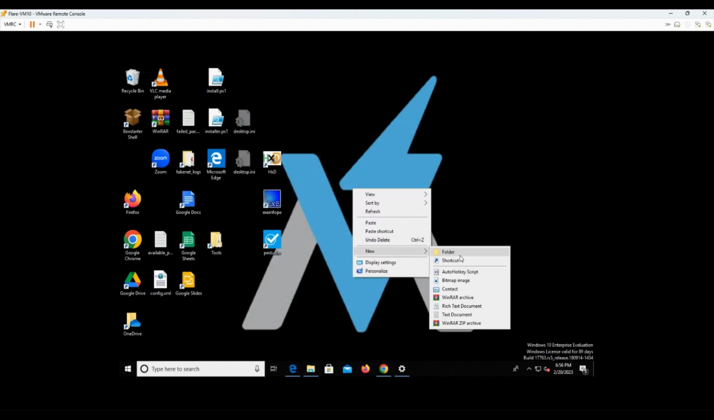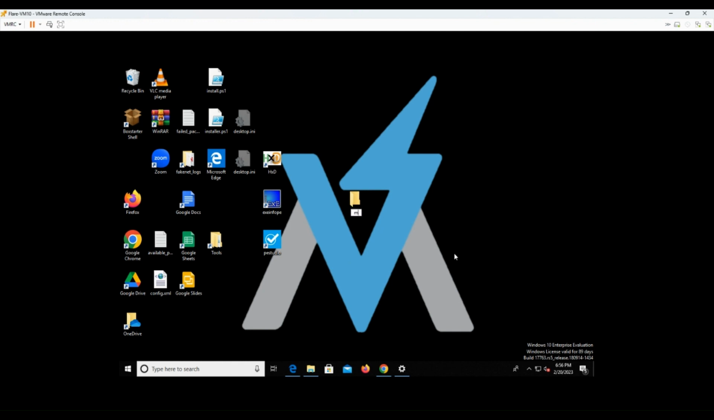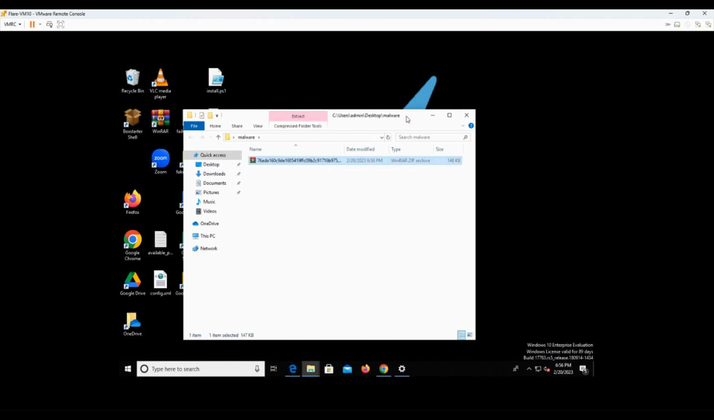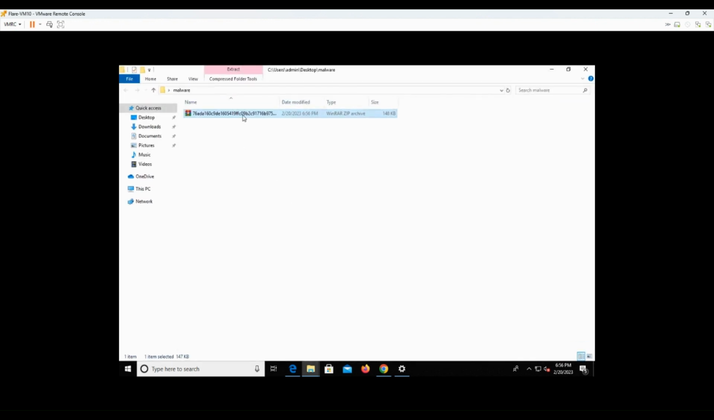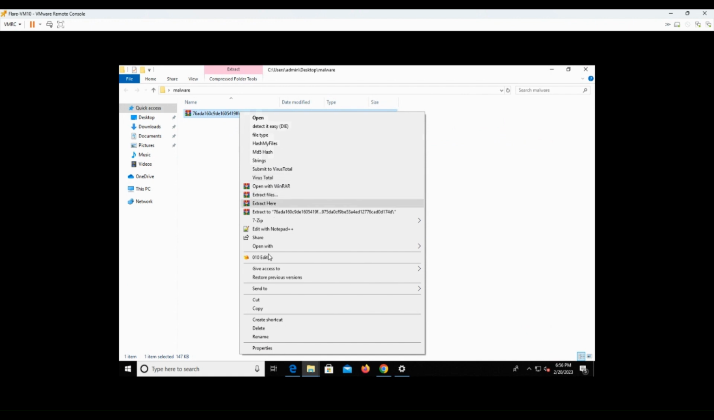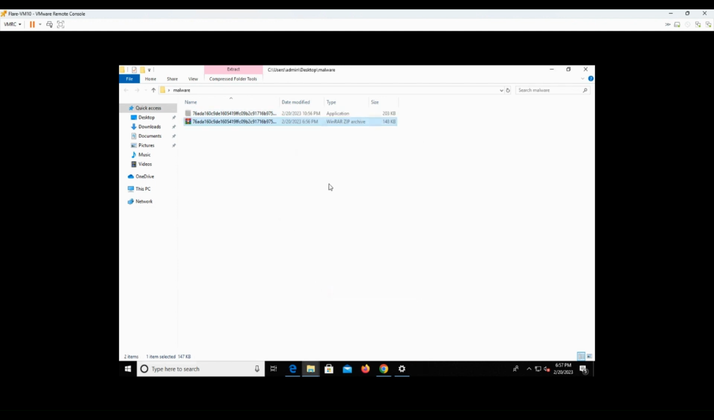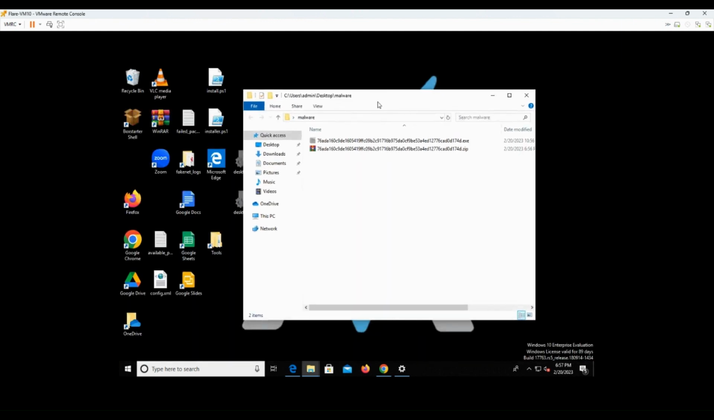So I'm just going to copy this malware, which we just downloaded. I'm going to create a folder on the desktop called malware. And I'm going to save that file here. Perfect. All right, so let's extract this file. So I'm going to click on extract here. I'm going to type the password. All right, I'll click on OK. All right, perfect. So we have a malware file.